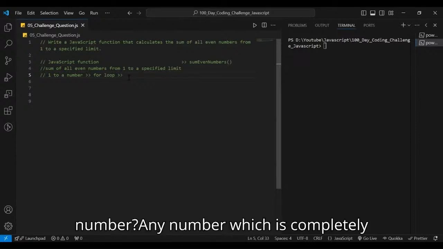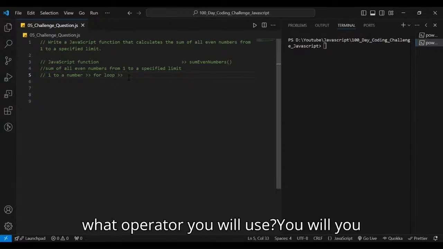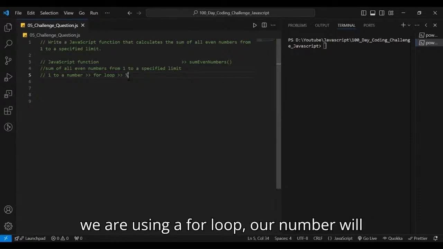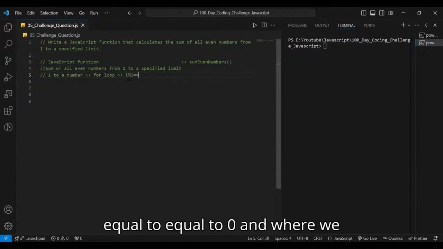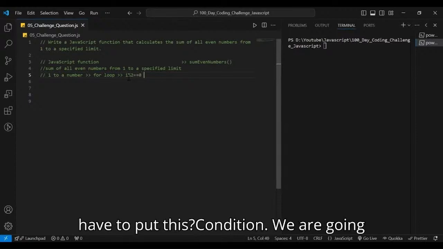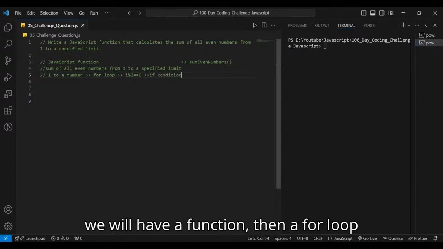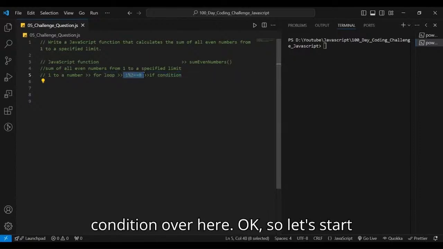So what is an even number? Any number which is completely divisible by 2 is an even number. So what operator will you use? You will use the modulus operator, right? And if we are using a for loop, our number will be i. So i modulus 2 is equal to 0, and we are going to put this condition inside an if condition, right? So we will have a function, then a for loop, and inside the for loop this if condition which will be testing this particular condition over here.